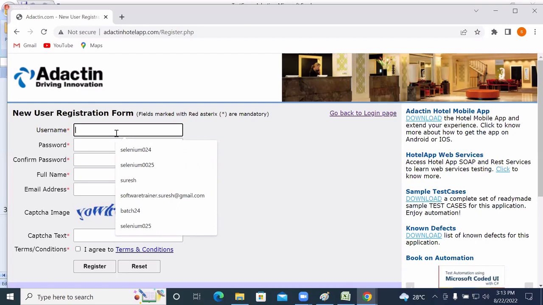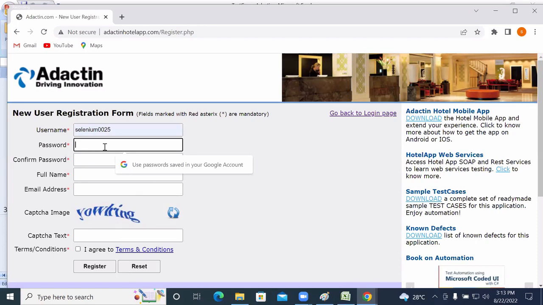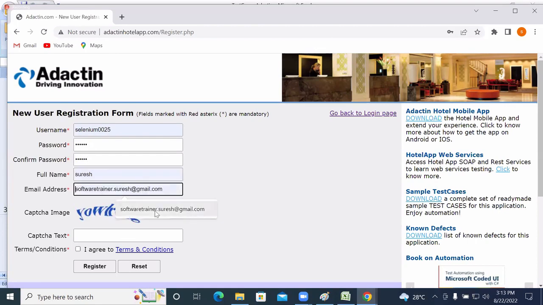Okay. Now we can see here which username to consider. I need to provide that particular username, then the password, then the confirm password, the full name, the email address, and then the captcha. So now, if I click on this register, what is the expected result?